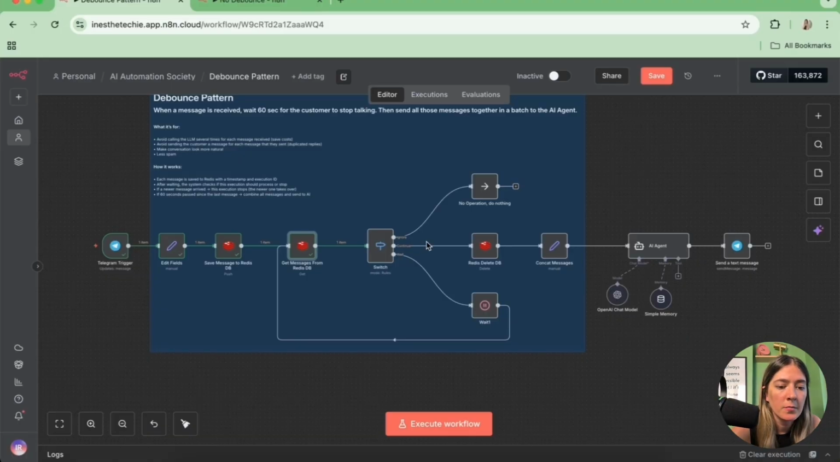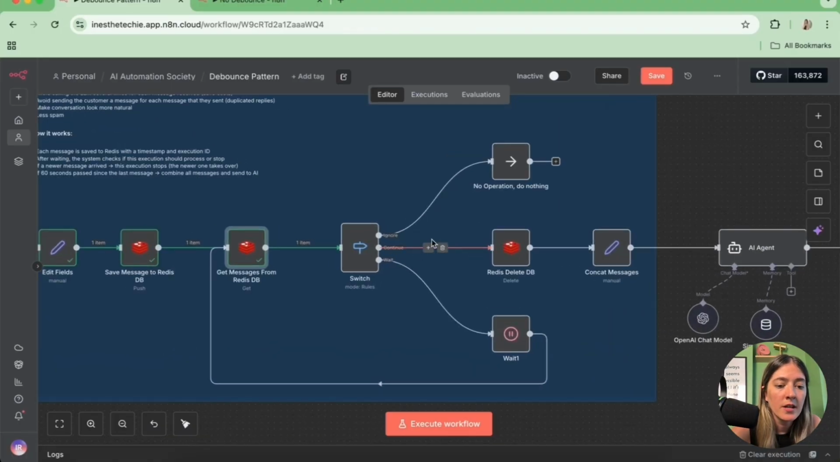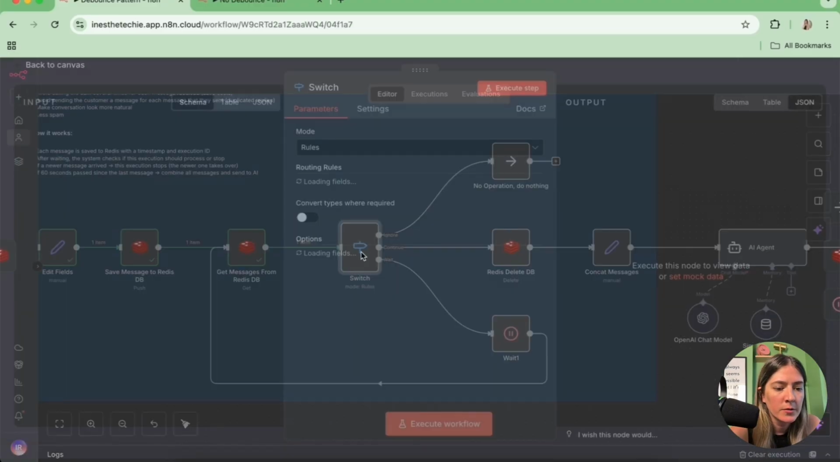Another path is going to be the continue path. This is the execution that has all the latest messages, and this is the one that's going to concatenate all these messages and send them to the agent. And finally, we will have a wait path, so that when it hasn't been 60 seconds between each message, it's going to give us 60 more seconds in case the customer is still typing something. So let's see how to set up the switch.